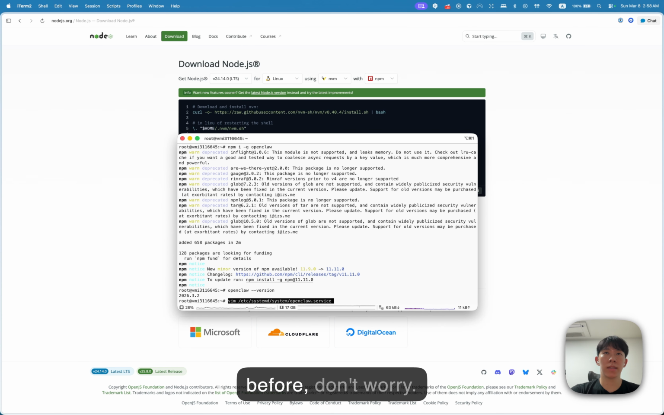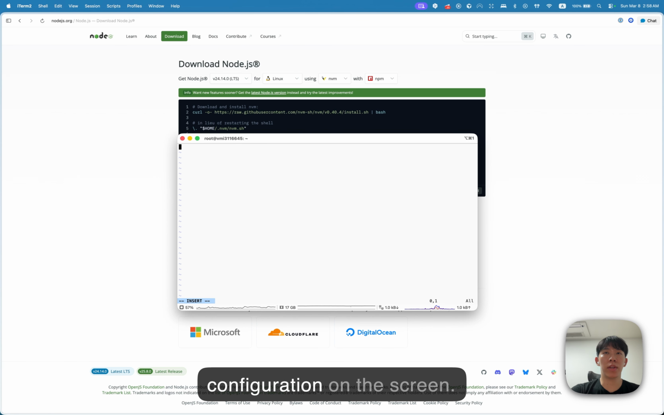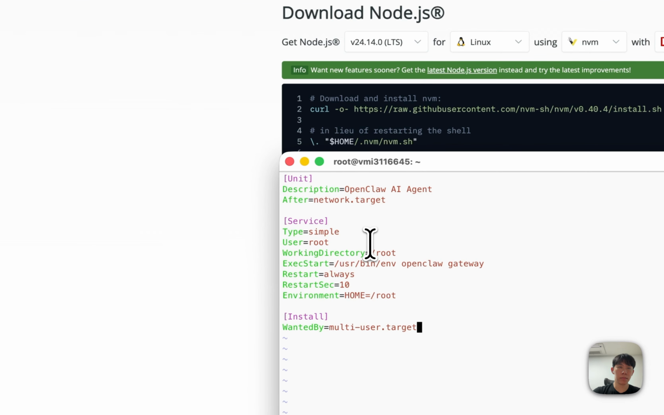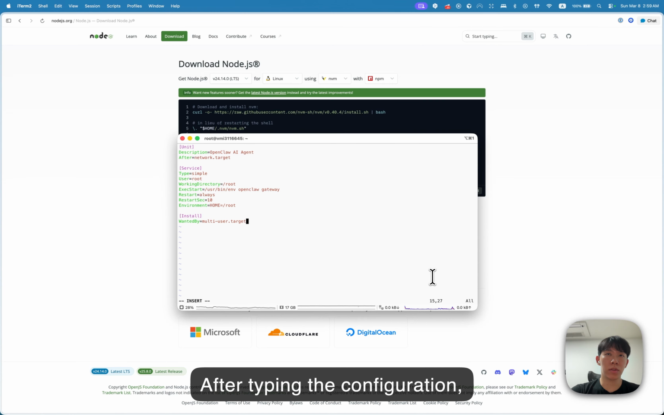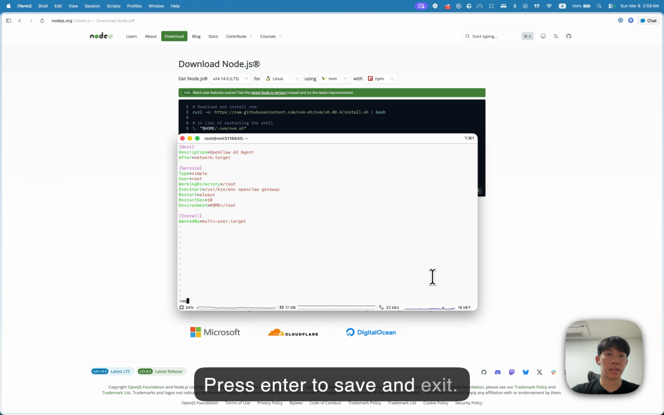Now we'll type the service configuration. I will display the full configuration on the screen. If you're following along, pause the video here and type the configuration, and then resume when you're ready. After typing the configuration, press escape. Then type like this. Press enter to save and exit.